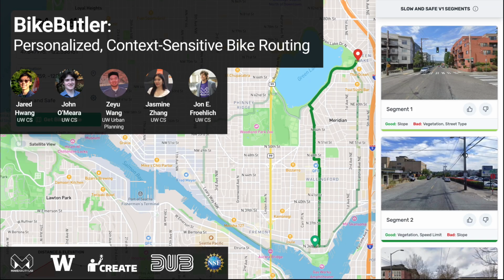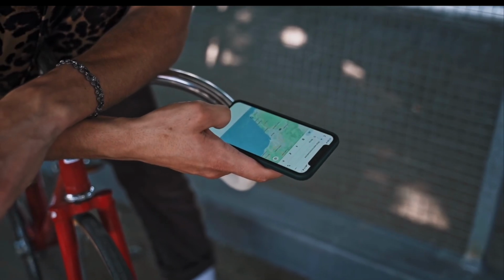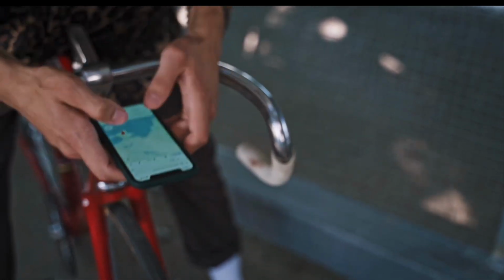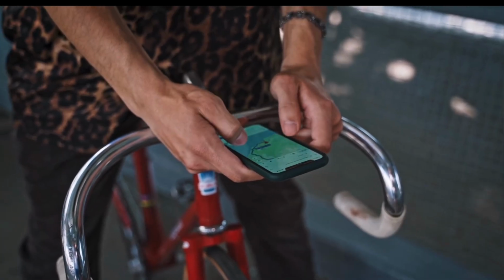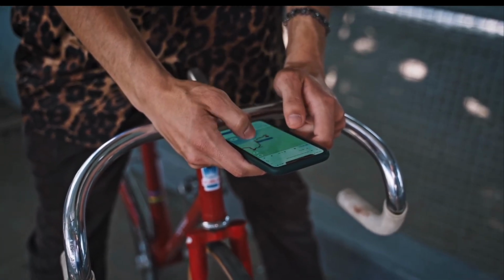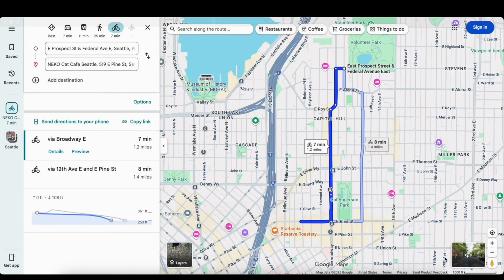BikeButler, a personalized, context-sensitive bike routing tool using open data and VLM-based analyses of Street View imagery. Urban cycling provides health and sustainability benefits. However, current routing tools do not account for preferences related to one's dynamic context, such as commuting versus riding with friends. For example, Google provides two options for this route.